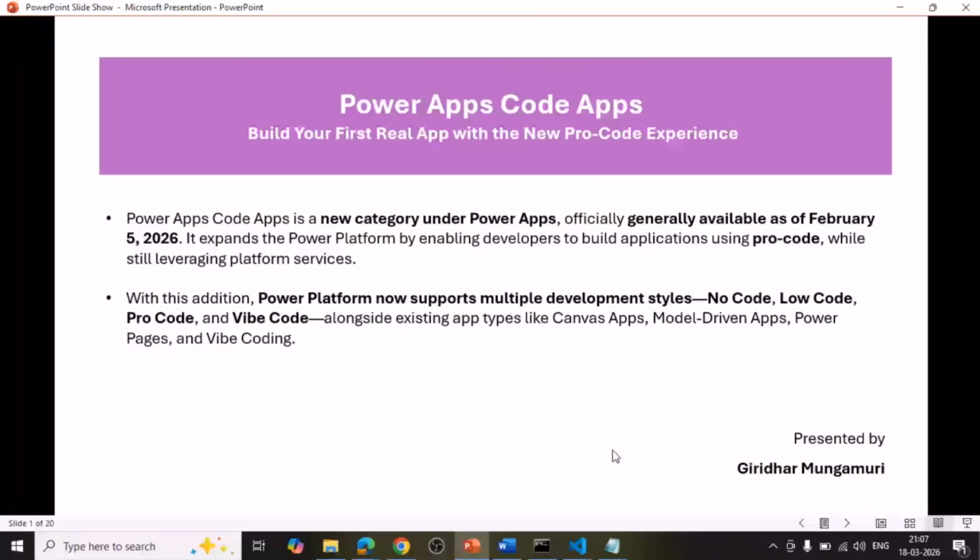So today we are going to talk about Power Apps Code Apps, which is a new capability in the Power Platform world. As of 2026, Power Apps Code Apps is generally available. So this is a good time to understand what this product is, where it fits in today's competitive application development world, and of course, how it compares with the other Power Platform options.